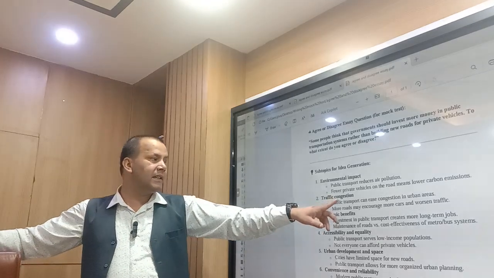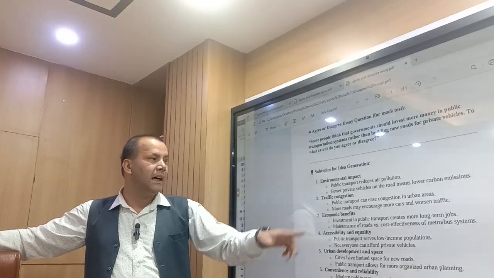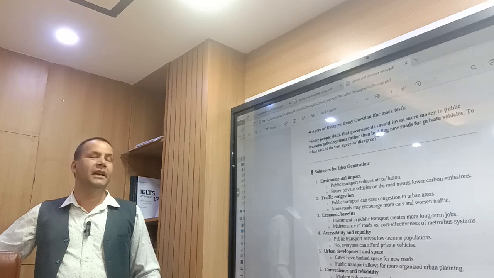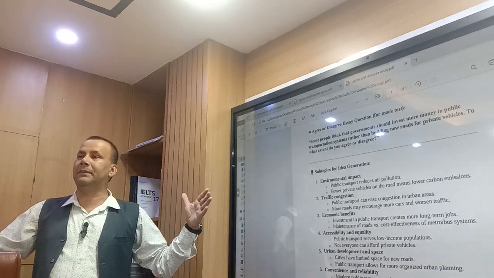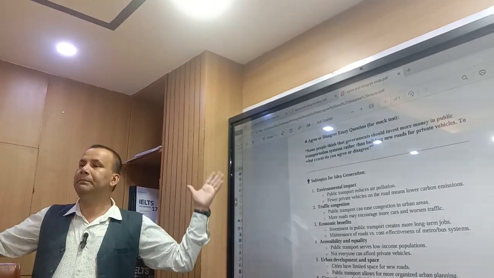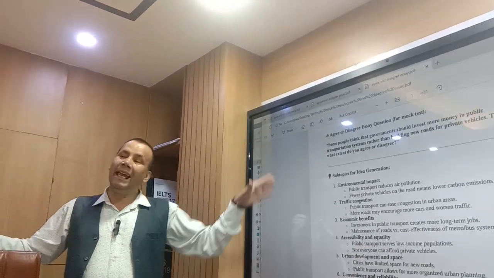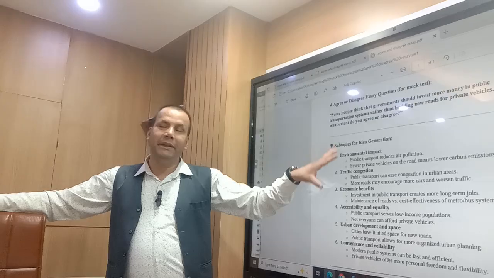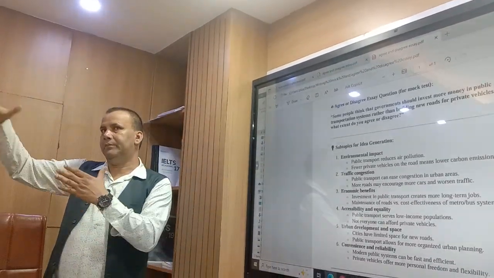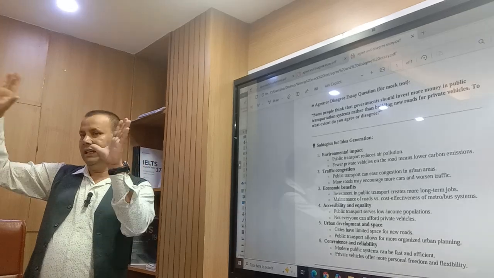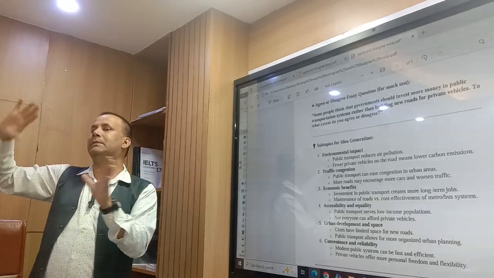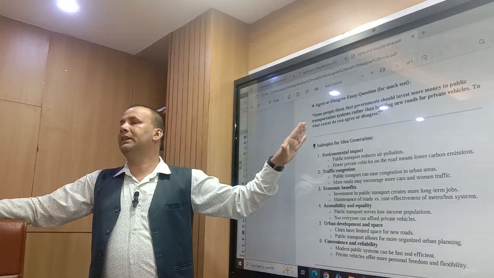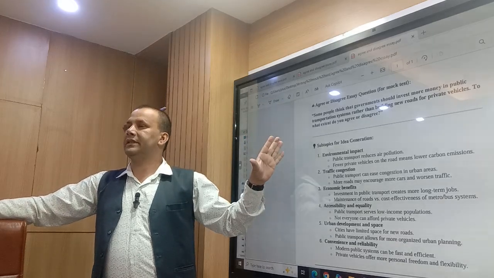See, traffic congestion. More roads may encourage more cars and worsen traffic. If government constructs more roads, what happens? More roads means many more people will buy private vehicles, and again the situation will be worse. What I mean here is, government shouldn't make more roads. Government should discourage people from buying private vehicles. Government should encourage people to use public vehicles so that there won't be air pollution, isn't it?